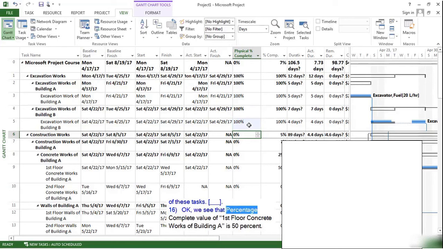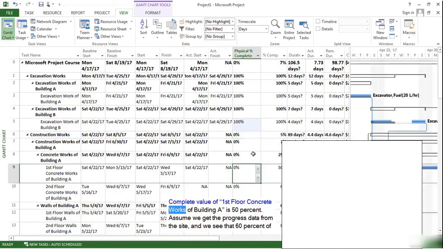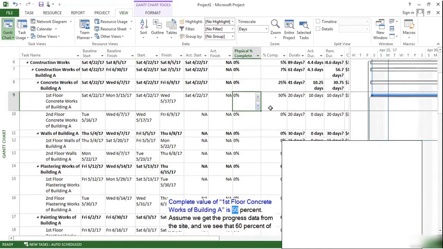Okay, we see that percentage complete value of first floor concrete works of building A is 50%. Assume we get the progress data from the site and we see that 60% of the job is completed physically. Let's enter this value then.